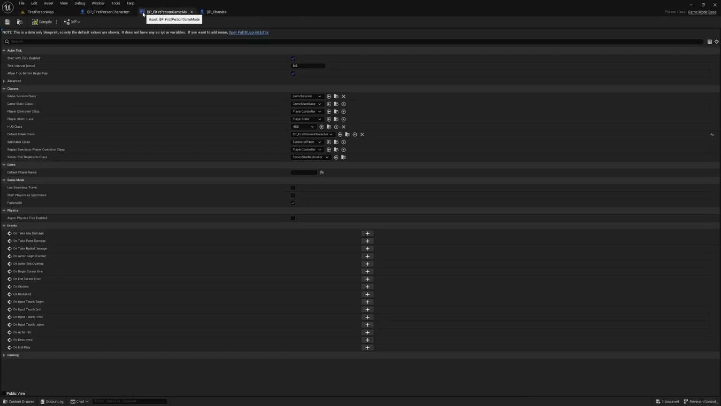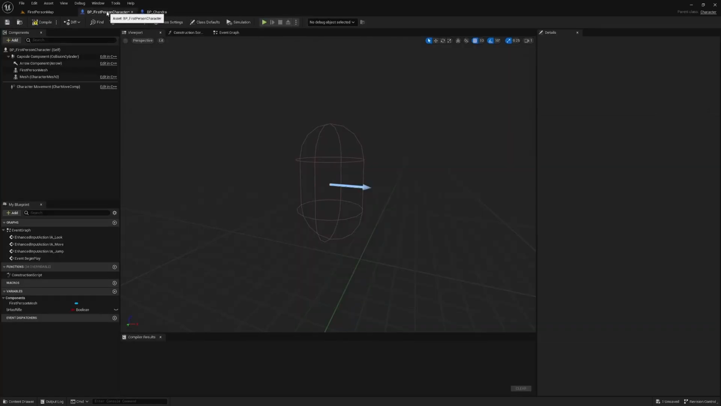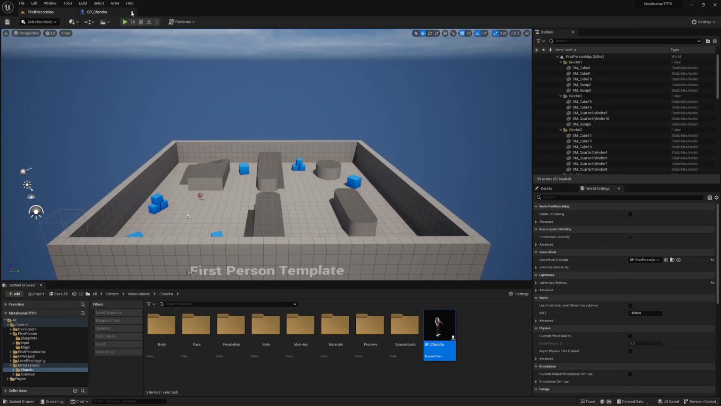What is next? BP first person game mode. Change the default pawn class to your metahuman. That's all we need to do in there, so you can compile and save that and close that. Don't think we need BP first person character anymore, so you can close that.